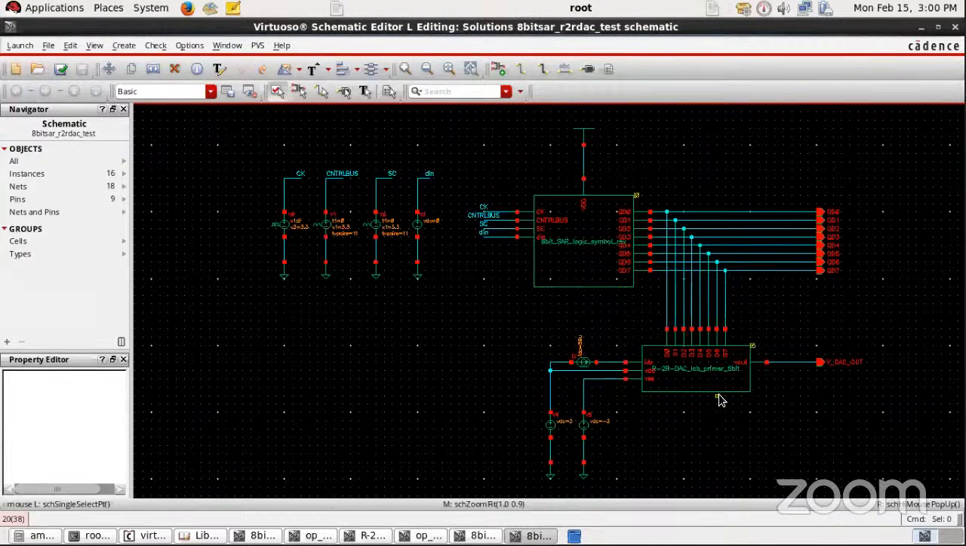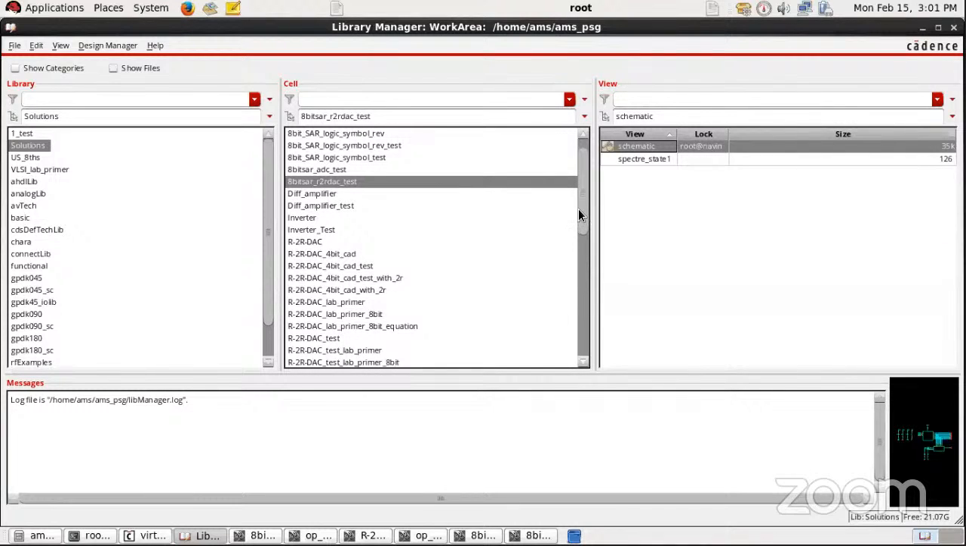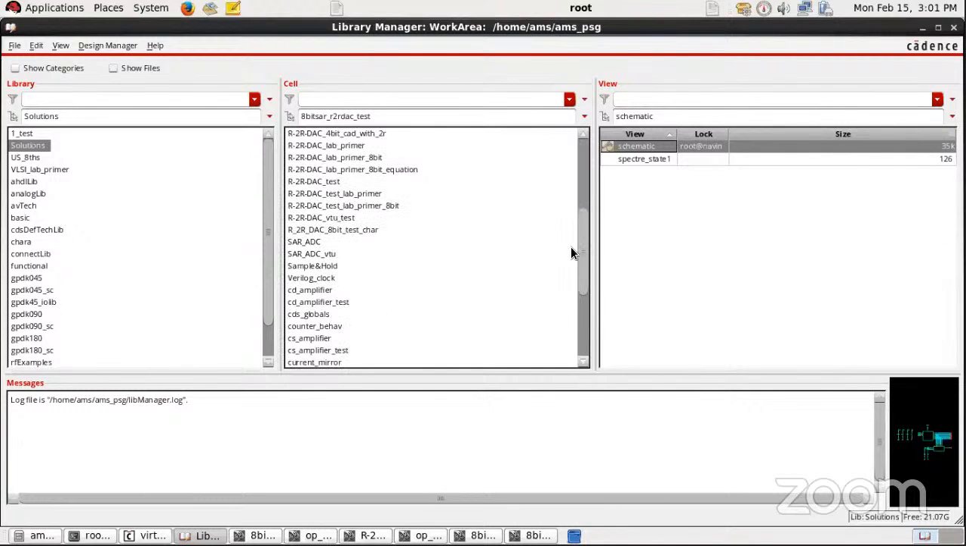Next, along with these two blocks, we included the comparator. Let me show you that circuit also.